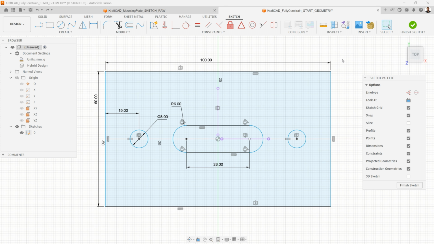Next, I make the origin visible from the browser. Using the dimension tool, I define the distance between the left edge of the sketch and the origin. Then I add one more dimension between the center point of the left semicircle and the origin. And with that final dimension, every line in the sketch changes from blue to black. This tells us that the sketch is now fully constrained and the geometry can no longer move freely.